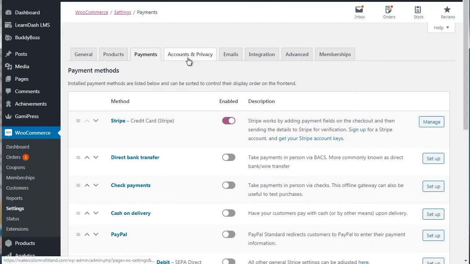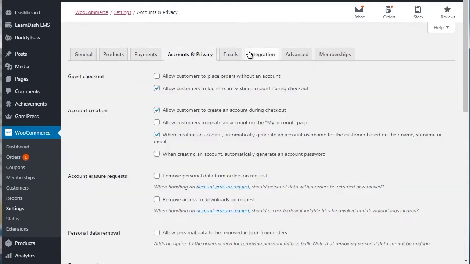Once that's done, you can go to accounts and privacy. Now this just allows you to create the experience, for example, guest checkout. You can allow customers to place orders without an account, or you can allow customers to log in to an existing account. So it really depends on the experience that you want to create for your customers. So think carefully about your customers when you do this.